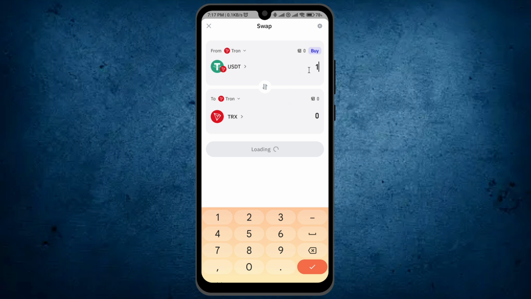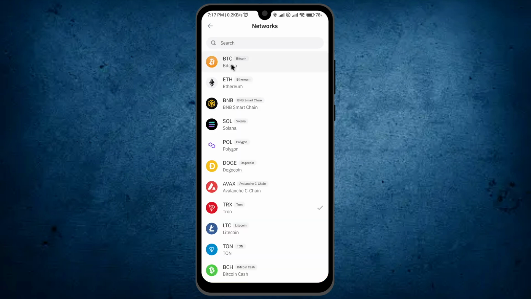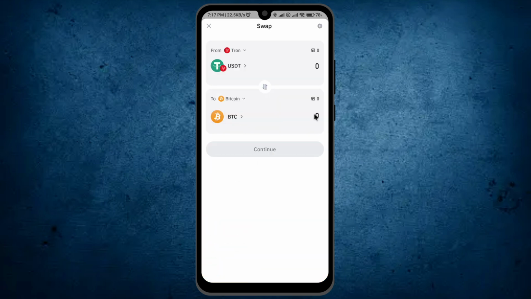Once I enter the amount, this one is the crypto which I want in exchange for my Tron. We can also change it by clicking on this one. I will select Bitcoin, and this is the amount which I will get in return for my Tron. Once you confirm, tap on Continue, and within a few minutes, you can swap your Tron with Bitcoin. And that was the way by which you can do it.